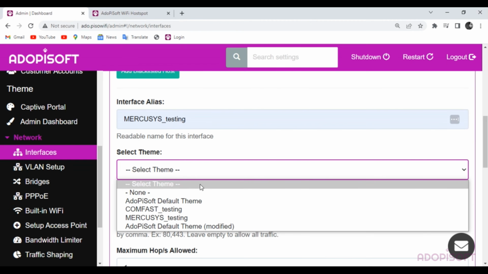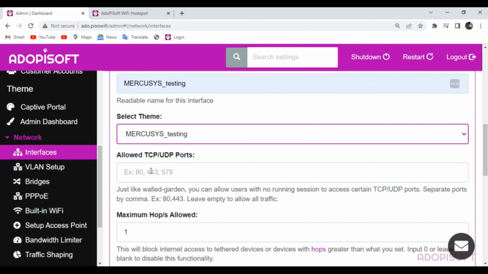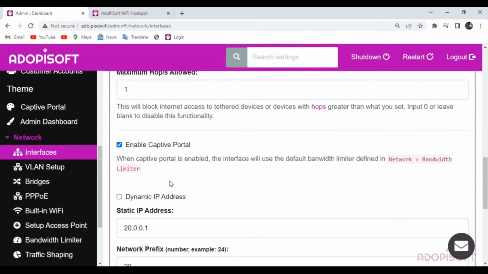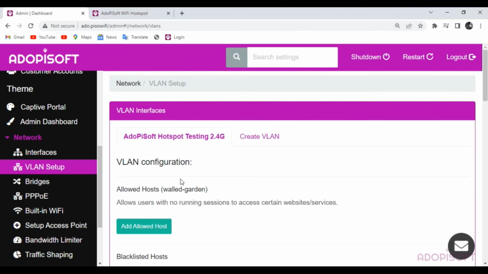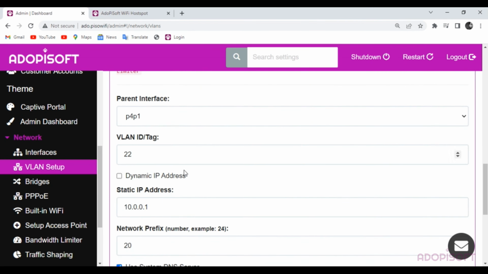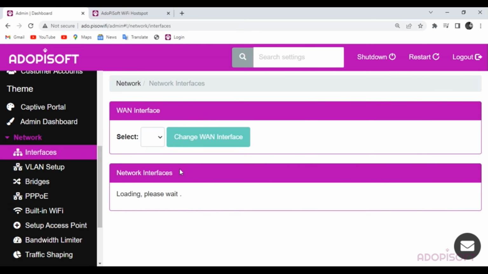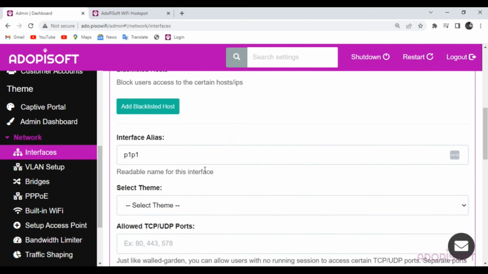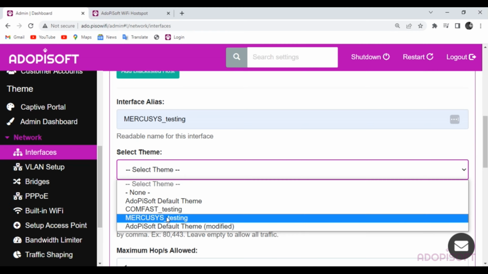Now I can easily select the theme variant since I already used the same alias in the antenna. As you can see, I use 20.0.0.1 instead of the 10.0.0.1 since I assigned it in my VLAN setup. You may follow the setup in the video.